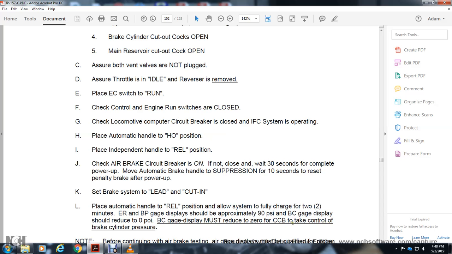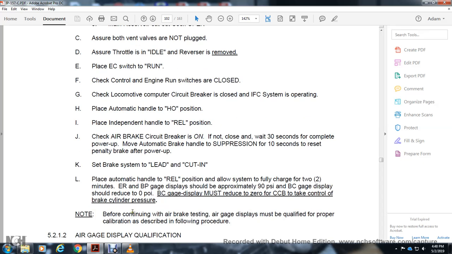The control computer board takes control of the brake cylinder pressure. Note: before continuing the air brake testing, the air gauge display must be qualified by proper calibration as described in the following procedure.